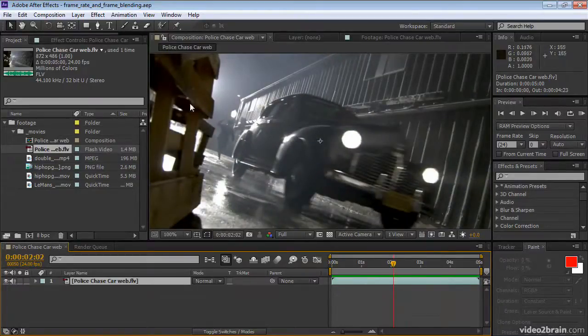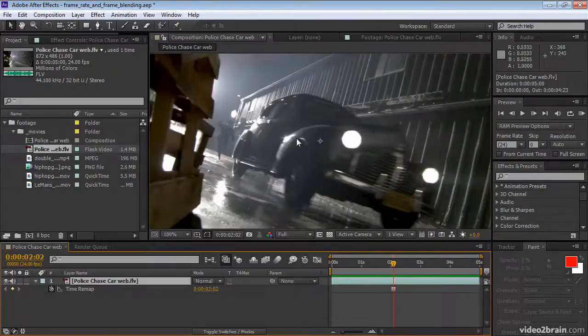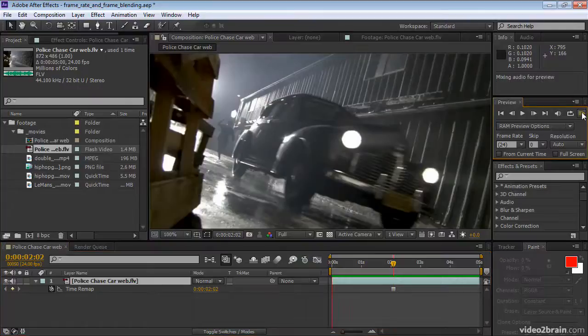Now you might think that you should go to Layer, Time, Freeze Frame. But look what happens when I RAM preview that. The RAM preview is currently playing, but nothing's changing. The freeze frame command is just making the frame frozen for the entire duration of the layer. So I'll press Ctrl-Z to undo that.